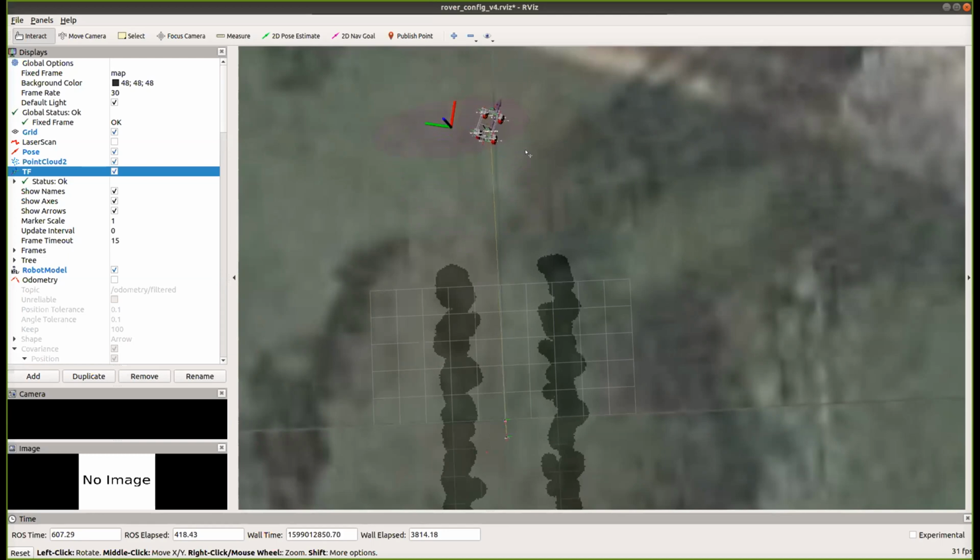Or you simply have a wrong wheel diameter entered in somewhere. So gazebo thinks it's one thing and your other code thinks it's something else. That might be another reason why. That was my thought, yeah.